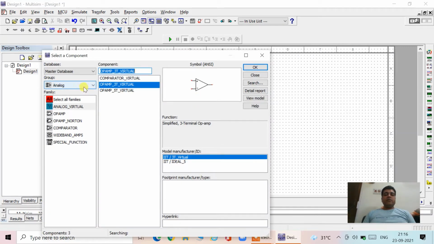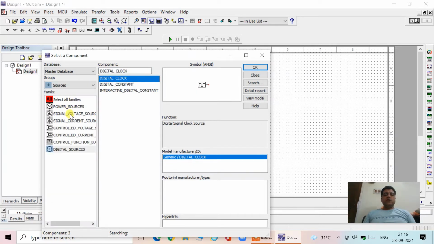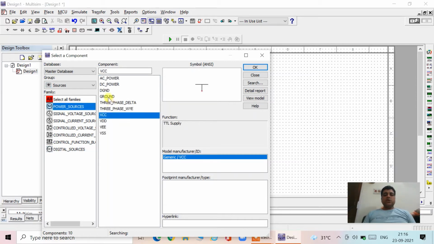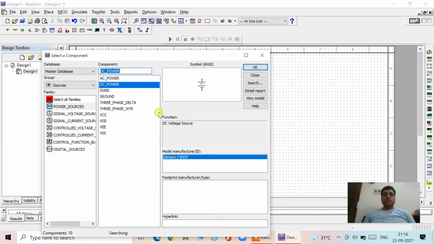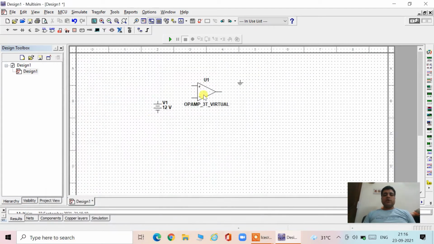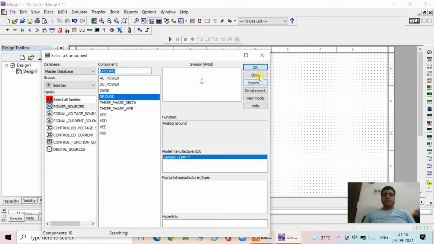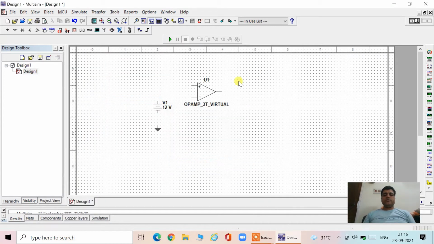Now I need a voltage source. So I am clicking on group, source, then power sources. Now I want first DC. So the DC source is here, and I have taken a DC source. Now we need a ground, so I have taken a ground. Now I don't want any further components, so I am closing it.